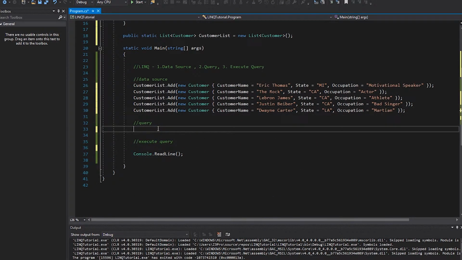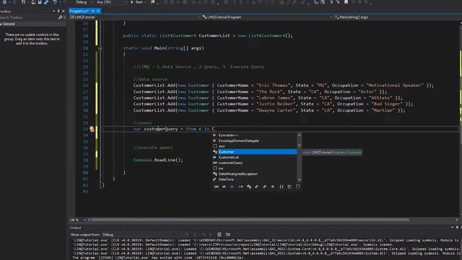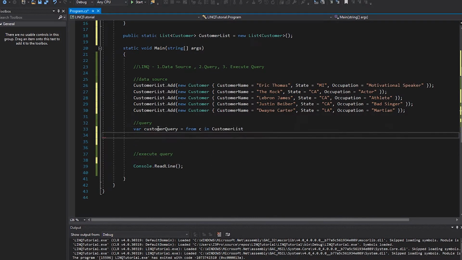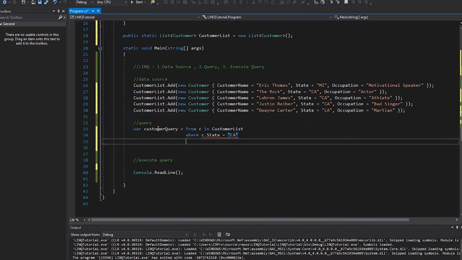Now I'm going to write out the query. I have a variable customerQuery equals from c in customerList, where c.State equals California. I need to update that equals. Select c.